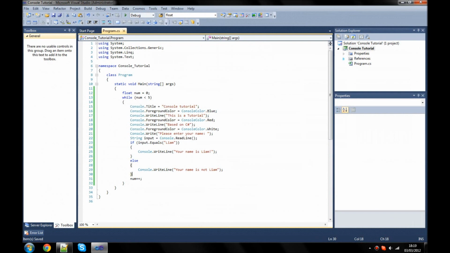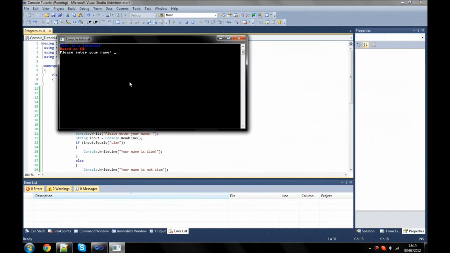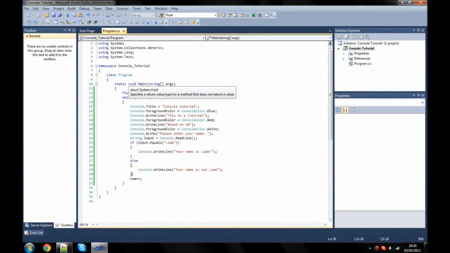As you can see, there were still no errors. We can probably still use that if you want to. We're going to run it. So please enter my name. And it closed that time because it happened more than 5 times. That's how you use while.